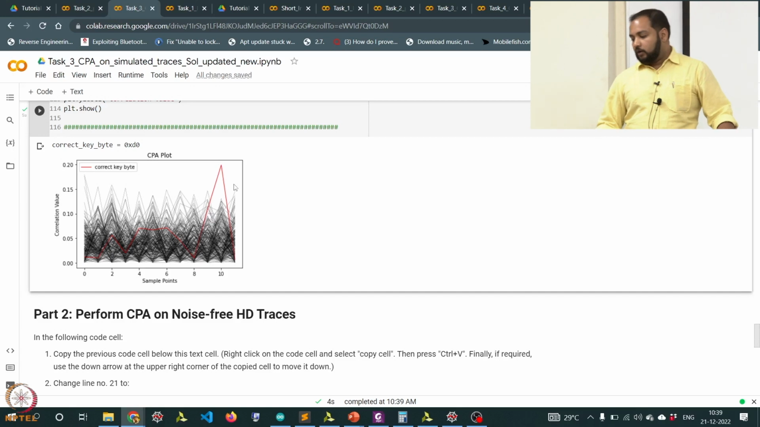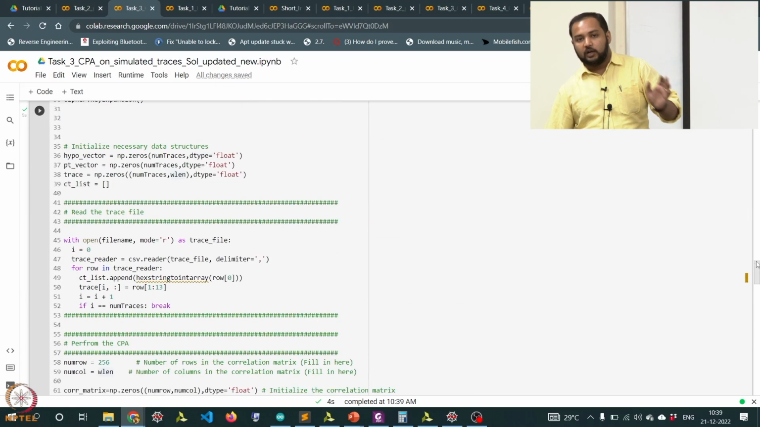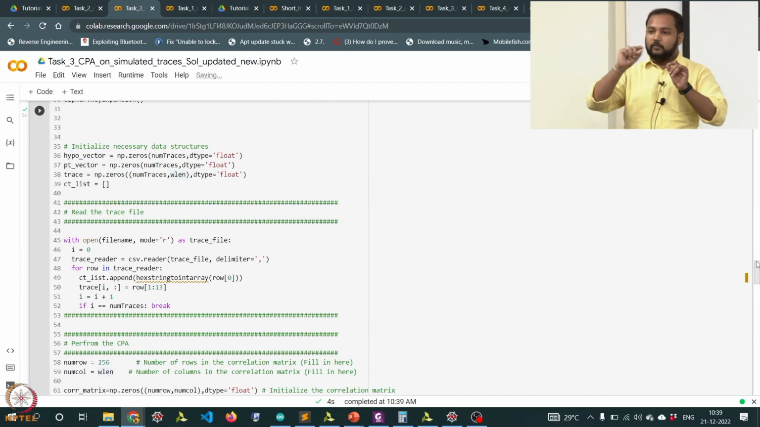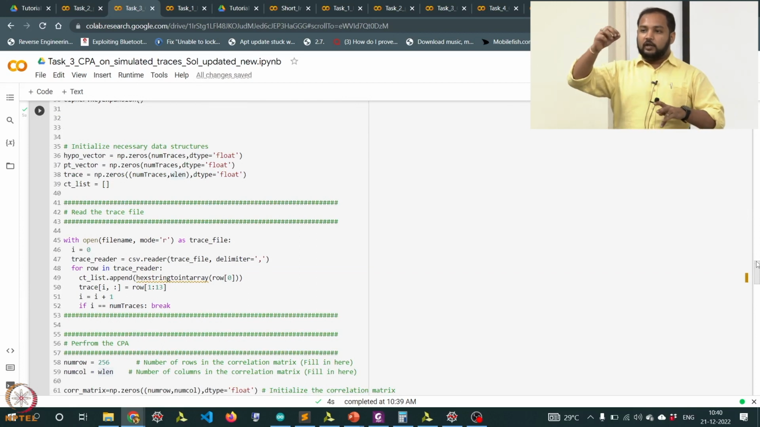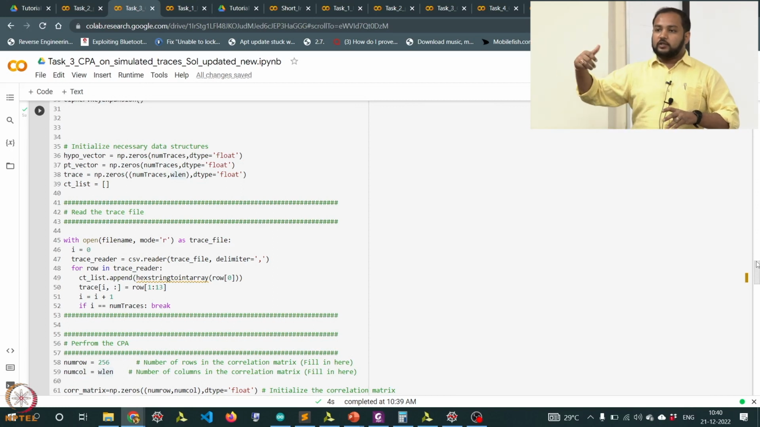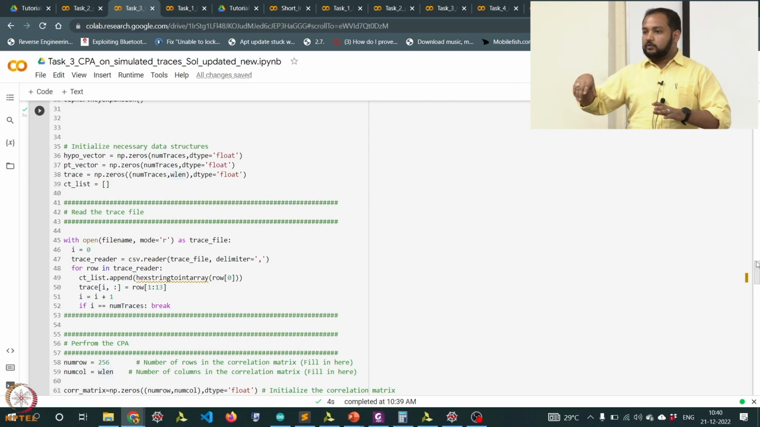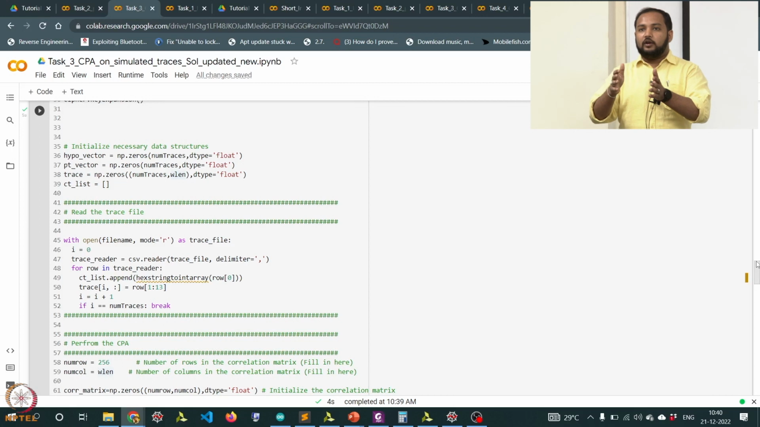Ideally, what we do over here is we are not concentrating only on the 9th round, but on all the 12 points, all the rounds. So, we are correlating 256 cases with all the 12 rounds and trying to extract with which round we are getting the maximum correlation.